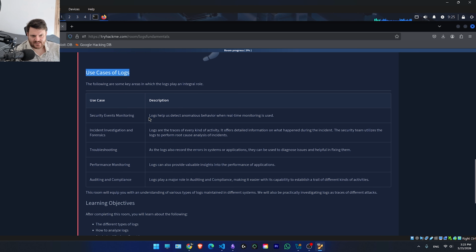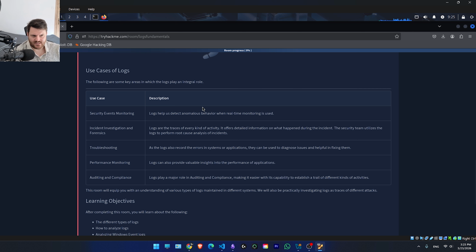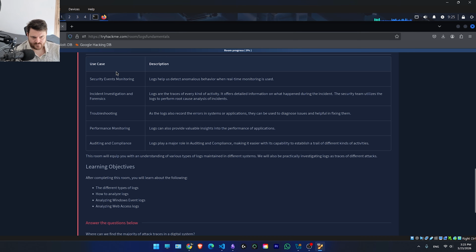Use cases of logs. The following are some key areas in which the logs play an integral role. Here we see 5 cases in which logs are very useful from a cybersecurity perspective: security events monitoring, incident investigation and forensics, troubleshooting, performance monitoring, and auditing and compliance.